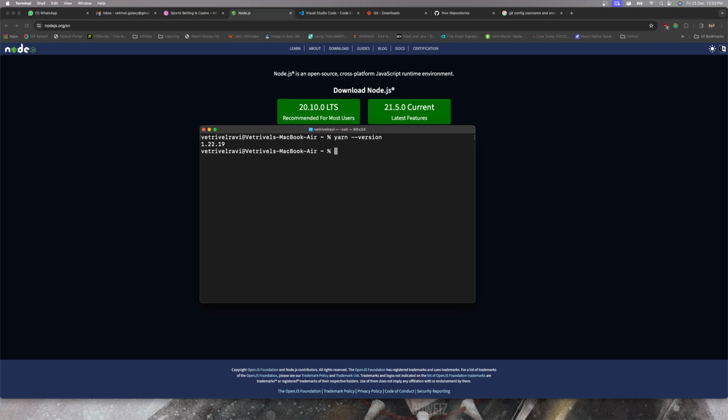Now Node and everything is working fine. And since you successfully installed Git on your machine, all you have to say is git --version.